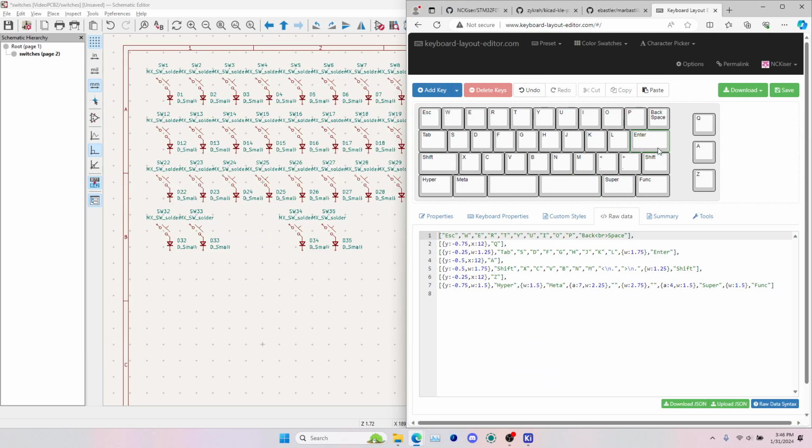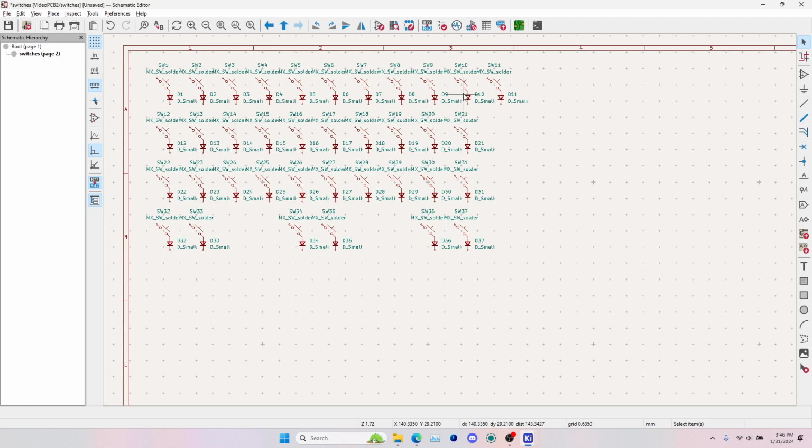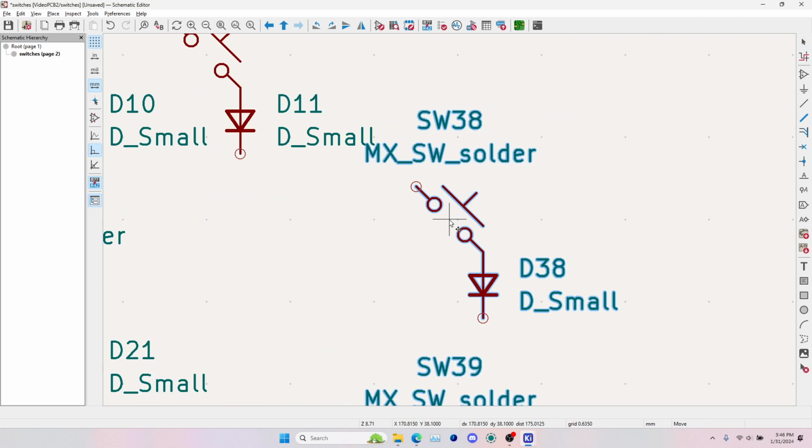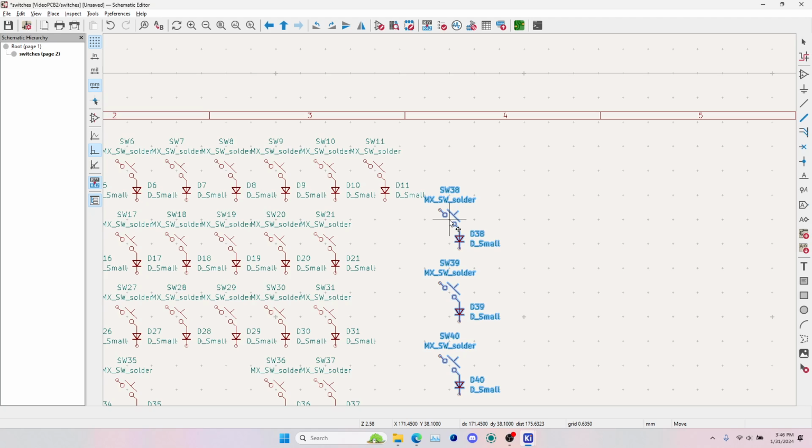And then we also have these 3 switches that are kind of in between rows. Let's grab 3 switches here and their respective diodes and put them in between the rows off to the right hand side here.